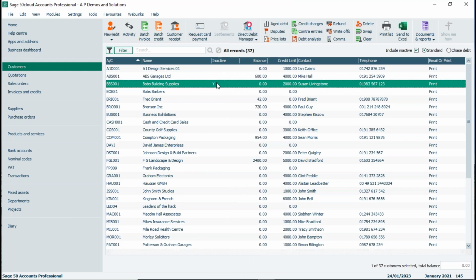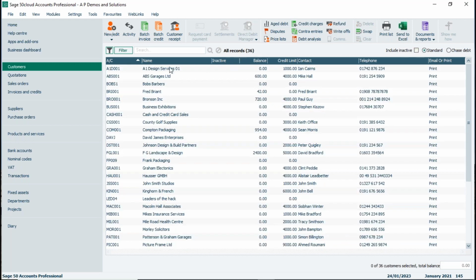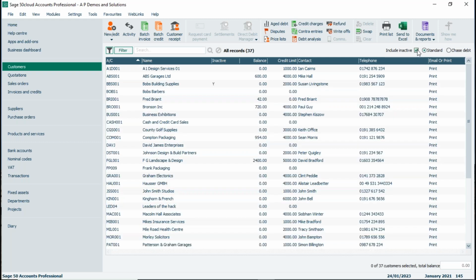To be able to hide inactive records from the list, all you would do is, in the top right hand corner above your column headers, you've got Include inactive. All you would do is untick that. You can see Bob's Building Supplies has disappeared. To make them reappear, you would tick that box again. And this also shows throughout the same place within the program: customers, suppliers, products, bank accounts and nominals. So it's in the same place there.